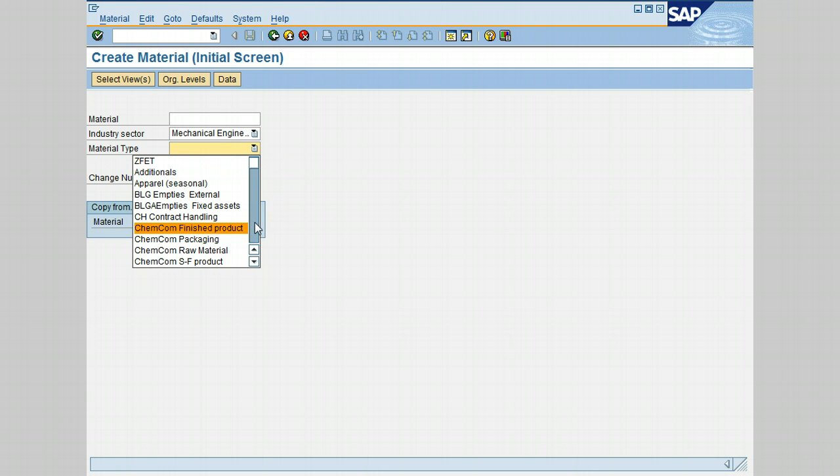So we have, for example, finished goods. There is also something called semi-finished goods, also raw material. We have also pipeline material. We have trading goods. For this lesson, I'm going to select finished goods.